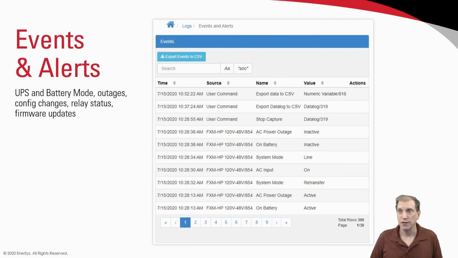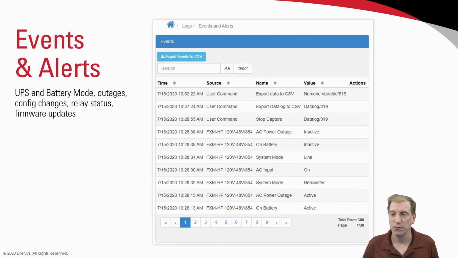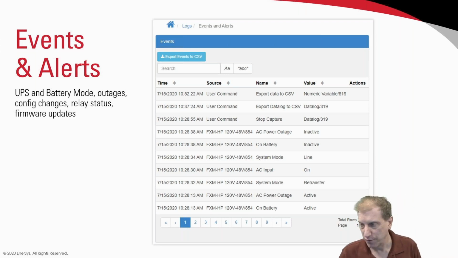Just in case you probably already heard this if you heard my audio before, but you did not see the screen, which I was referring to. So we've got different logs in the FXM-HP, and I will use them later in the demonstration. I'll show you how to get to these, quite easy. So the events log is one that captures general things like UPS battery mode, outages, software changes, those kind of things. So a general log to capture stuff.